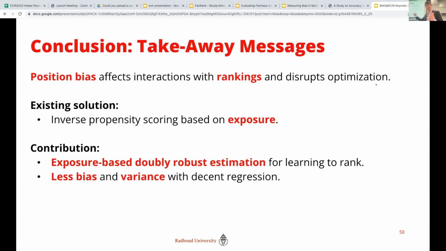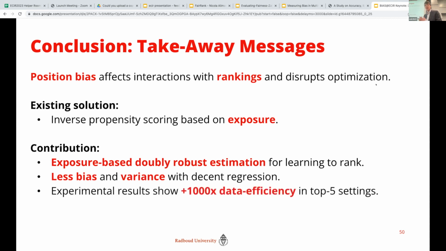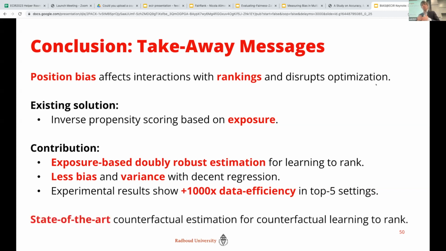So we have less bias and variance with decent regression. Basically, we can prove this. And in the experimental results, a really big difference. In top 5 settings, you may need 1,000 times less data to get the same performance as IPS, which I don't have to tell you could make a very large difference, obviously. It opens a whole world of possibilities or applications basically there.